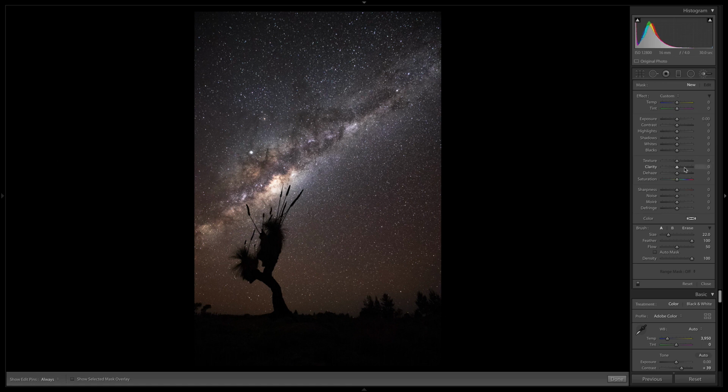And you know what, there's a new texture slider, which I need to do a video about, and I haven't tried it on the Milky Way yet. So let's see what this does. I love clarity, usually, and I just wanna paint the texture around this area and just see. So let's paint a bit of texture there.